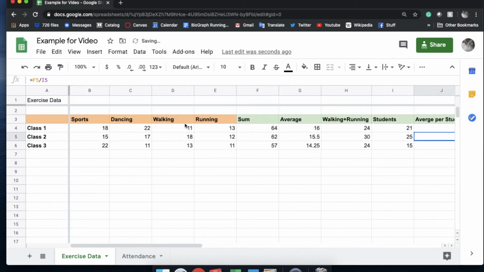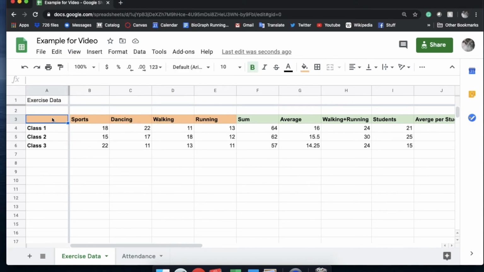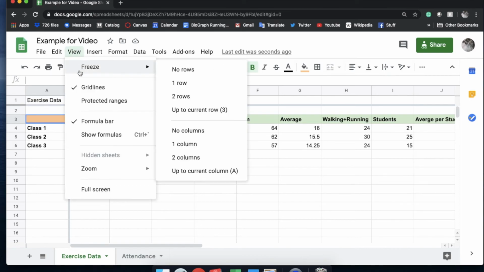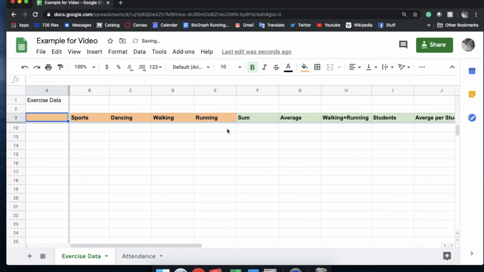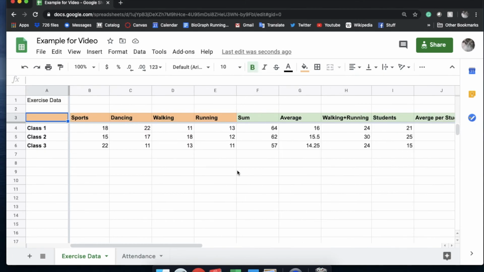So that will freeze just the top row, which is not very helpful in our case. You can freeze the top 2 rows, which again would not be very helpful. And the third option, you can freeze up to the row that you're currently selected in. In our case, our headers are in the 3rd row, so we'll View, Freeze, up to current row. Now, if we had a lot of information, our headers will stay there at all times.